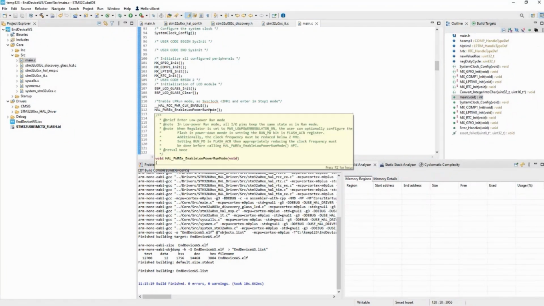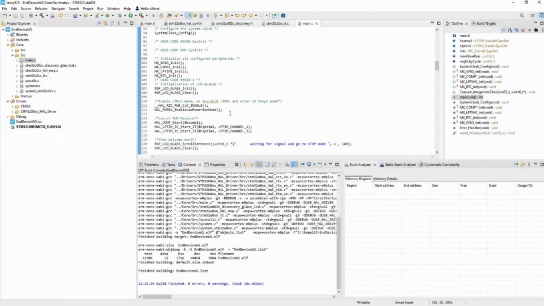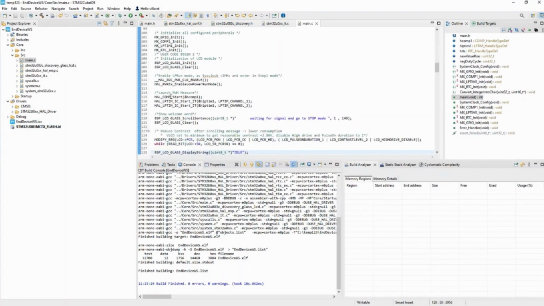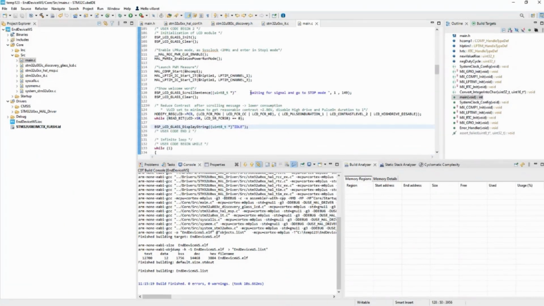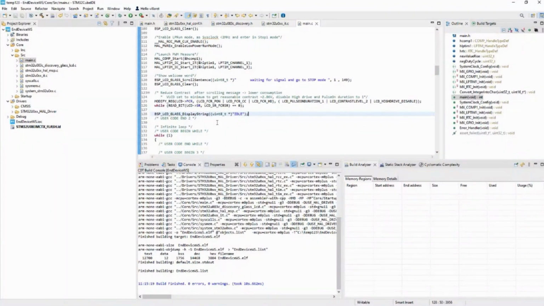Because the clock system is 2 megahertz, which is what we have set in CubeMX, we can enable the low power run mode, using the low power regulator. We will here enable the ultra low power comparator, and start channel 1 and channel 3 of the low power timer. We use the board support package to display the message, waiting for signal, etc. So it's a kind of initialization message. Then we clear it. We modify a couple of settings on the glass LCD in order to improve the consumption. So we set the contrast level.